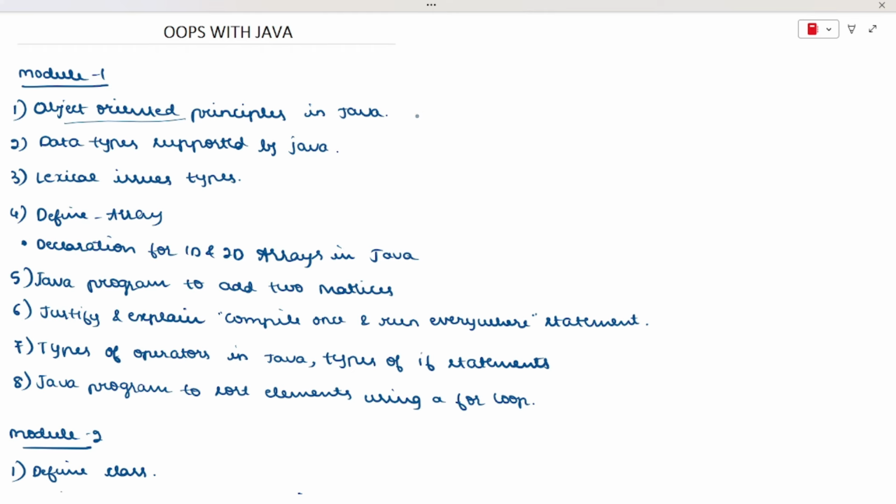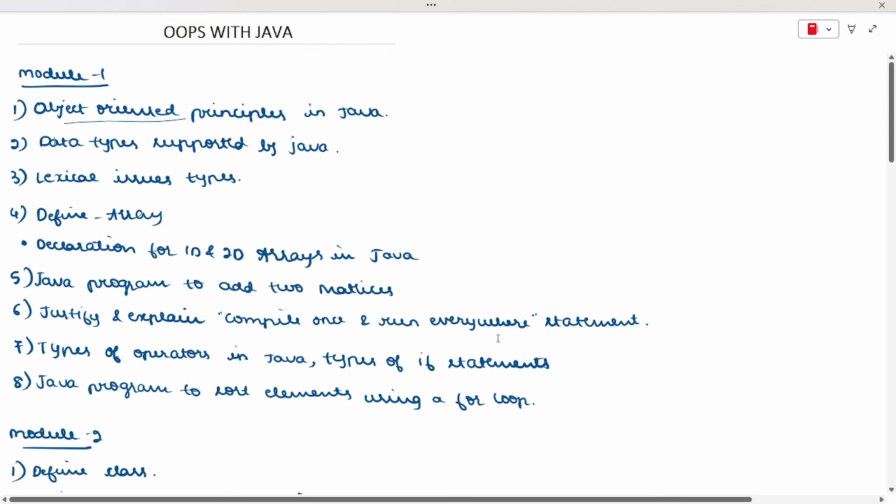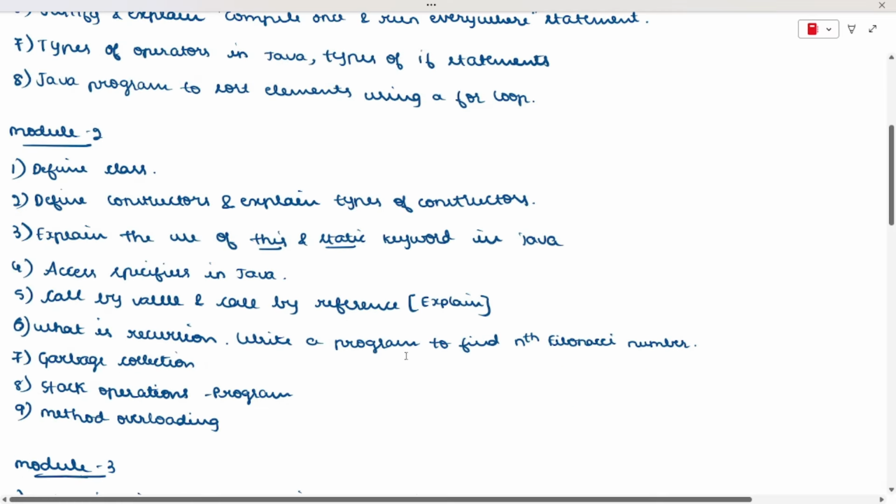First is about the OOP principles, that you have four principles, right? Abstraction, encapsulation, inheritance, and polymorphism. Those four principles you need to study with explanation, examples and all. And data types, lexical issues, you have to define array and declare 1D and 2D array in Java. Write a Java program to add two matrices, and the compile once and run everywhere statement. Types of operators in Java, types of if statements, and a Java program to sort elements using a for loop.